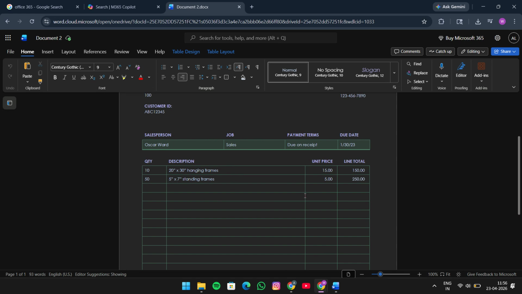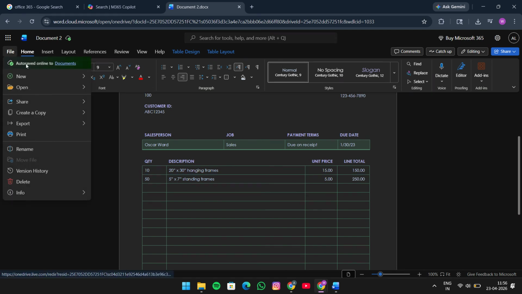When you're happy with it, save the file so you can reuse it again in the future. You can also save a copy as a PDF if you want to send a version that can't be easily edited. That's especially useful when emailing invoices to clients.